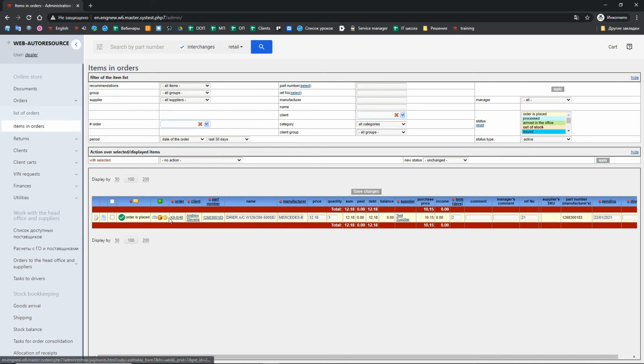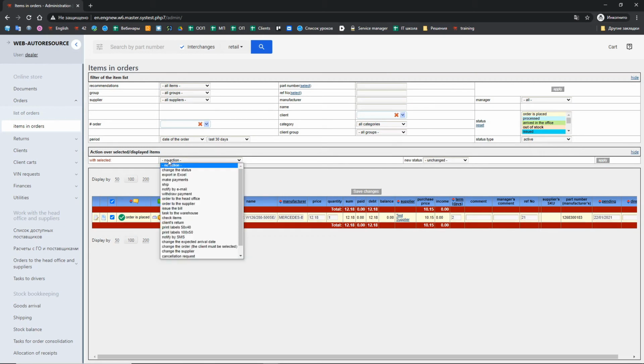Here it is. Now we see that we don't have this picture of the warehouse, it means that the item is out of stock. So we need to order it from the supplier first. The action will be order to the supplier in case your head office allowed you to see the suppliers and make the orders to the suppliers, or if the supplier is not available, you can make the order to the head office. Let's order it to the supplier.